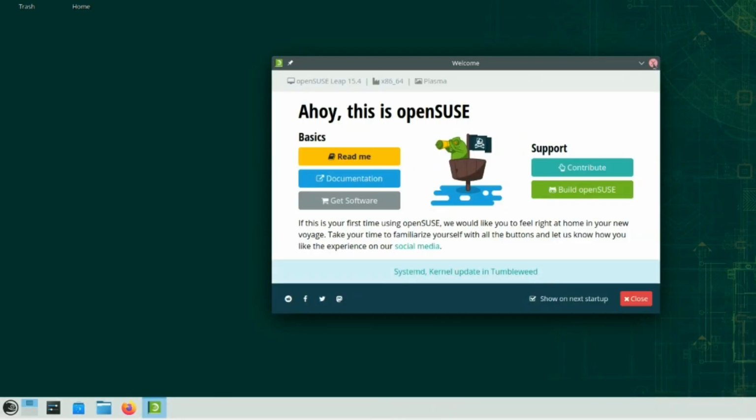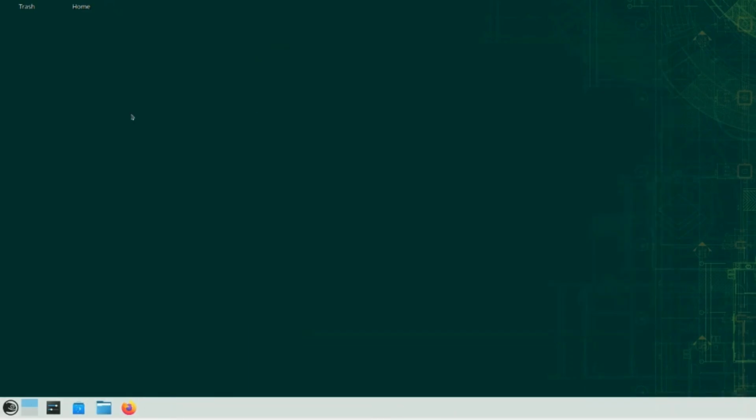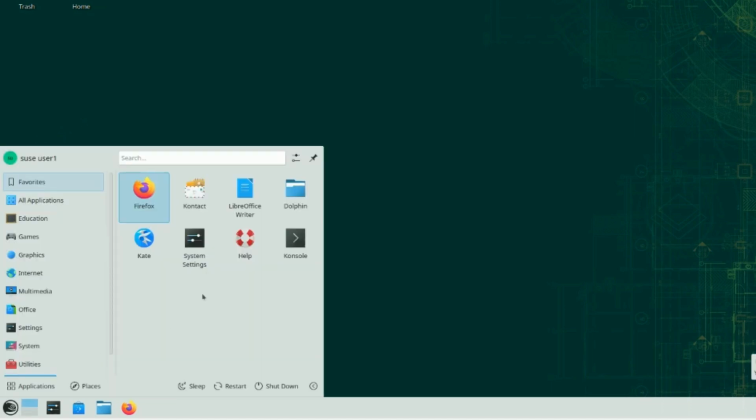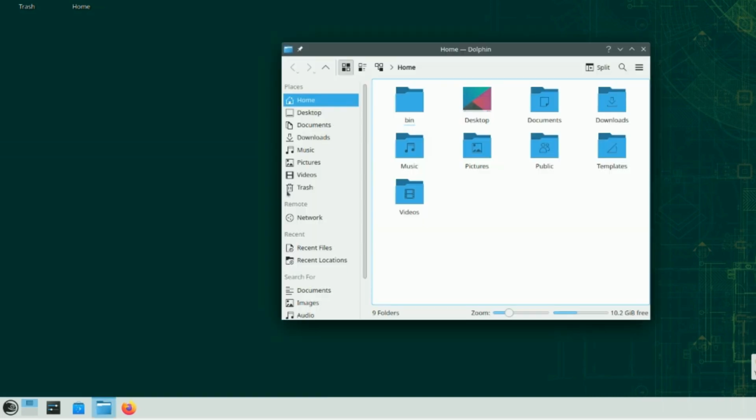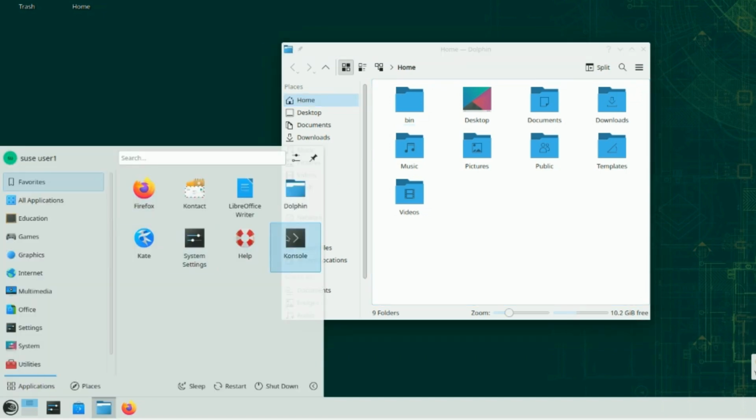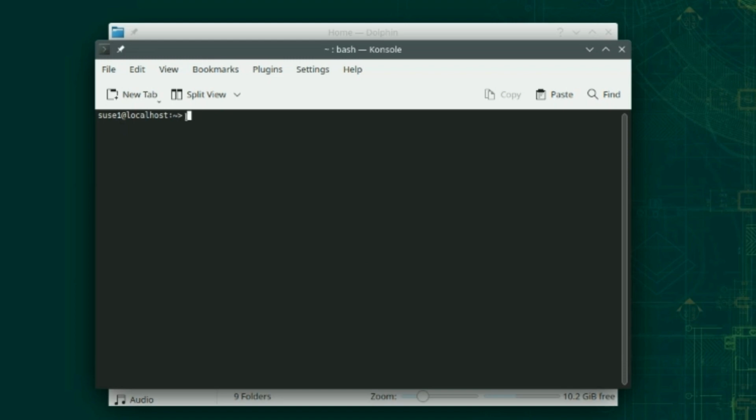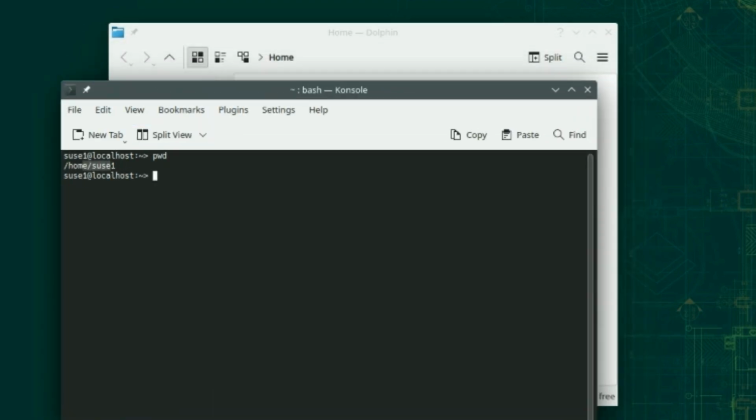Give it a moment. Create my desktop environment for the first time. Close this out. And then we're going to start Dolphin, which is a file manager. I'm going to open up the console real quick. And you can see I'm in SUSE 1 home directory. So when we just switched user when I was in as some dude, it still was in the some dude directory. So that's why I logged out and went in to the desktop as SUSE 1.